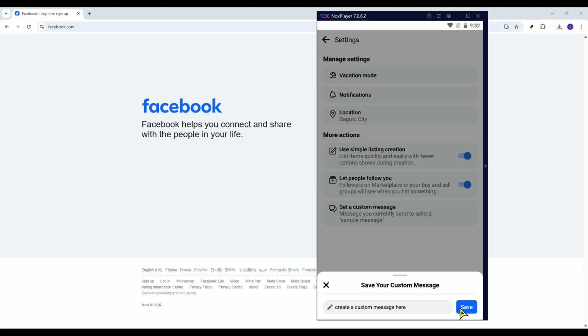You can revise this later if your hours or preferences change, so don't worry about making it perfect the first time. That's it, your custom message is ready. With this in place, you'll respond faster, set expectations early, and keep Marketplace chats organized. If your workflow changes, just return to the same settings area to update your message anytime.